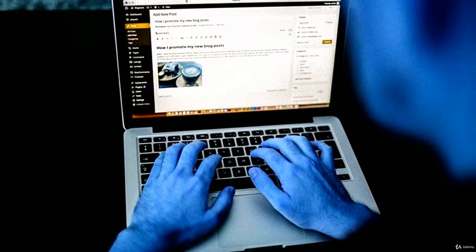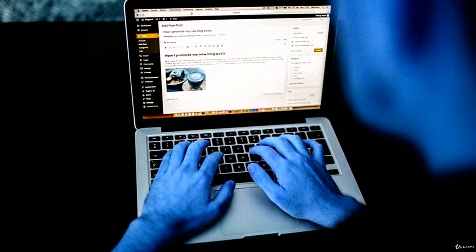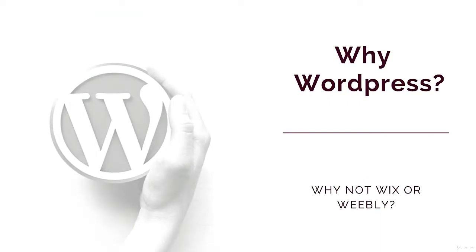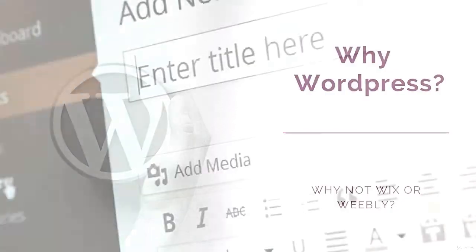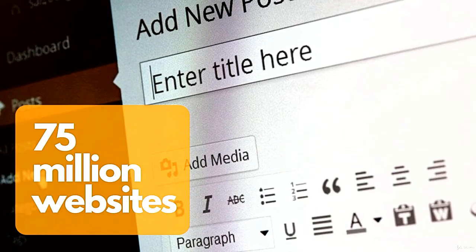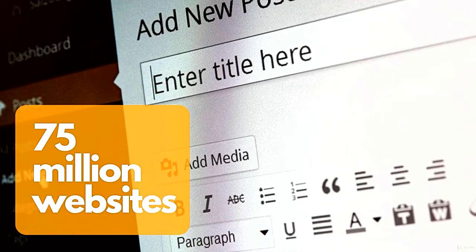In this course, you will learn how to install and start using your own WordPress site or a blog. Why use WordPress? You're probably wondering why not Wix or Weebly or other website building software, but WordPress? Well, WordPress is by far the most popular open source content management system used by approximately 75 million websites.